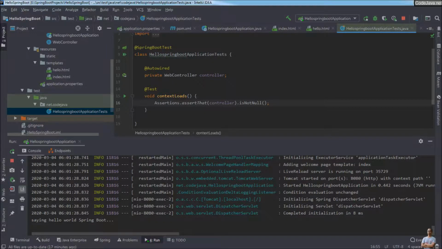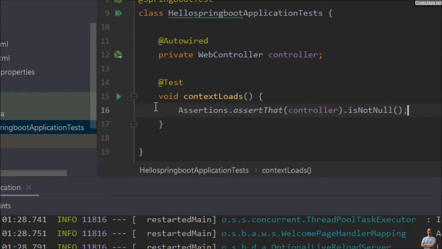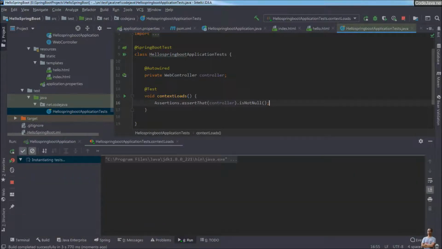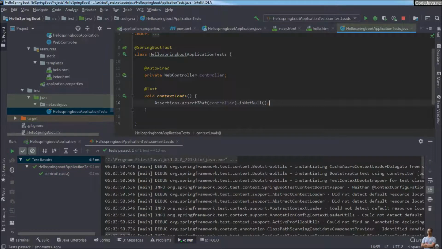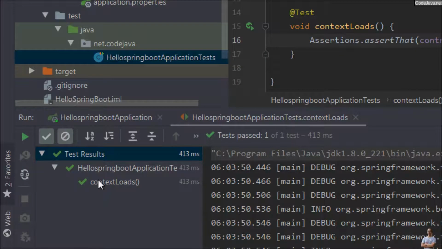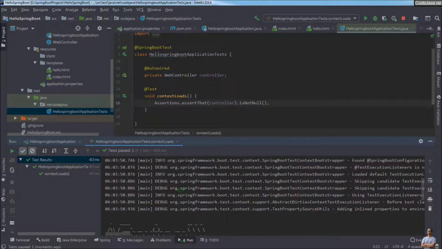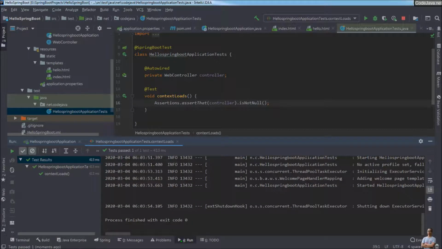And now let's click here to run this test method, run contextLoads. And you see JUnit running and test passed. You see contextLoads with the green check mark here in the test results view, and you can see when the test is running, it also starts the Spring Boot application here.